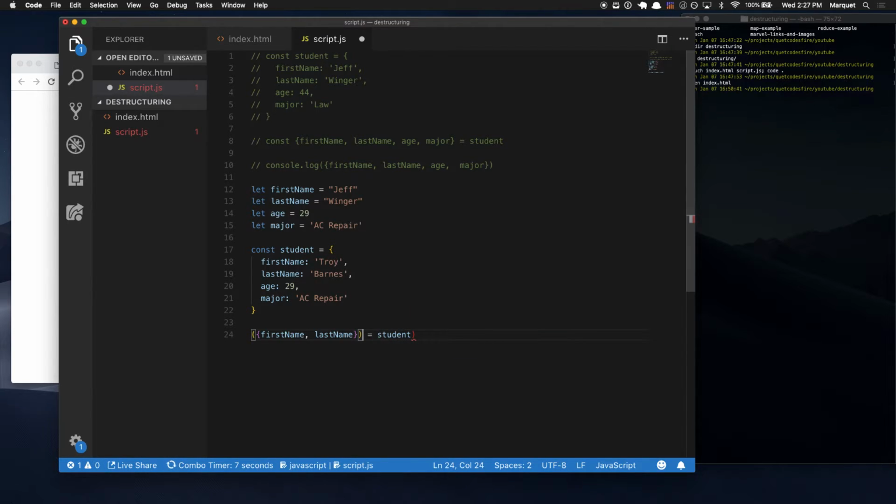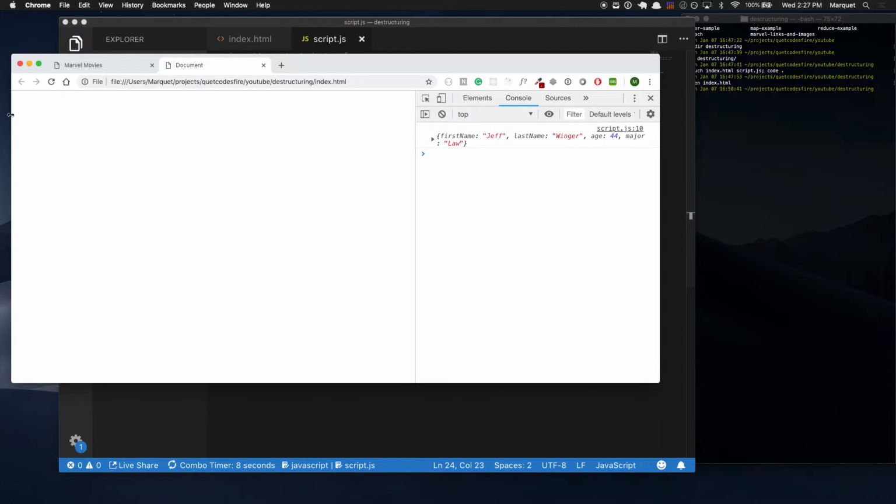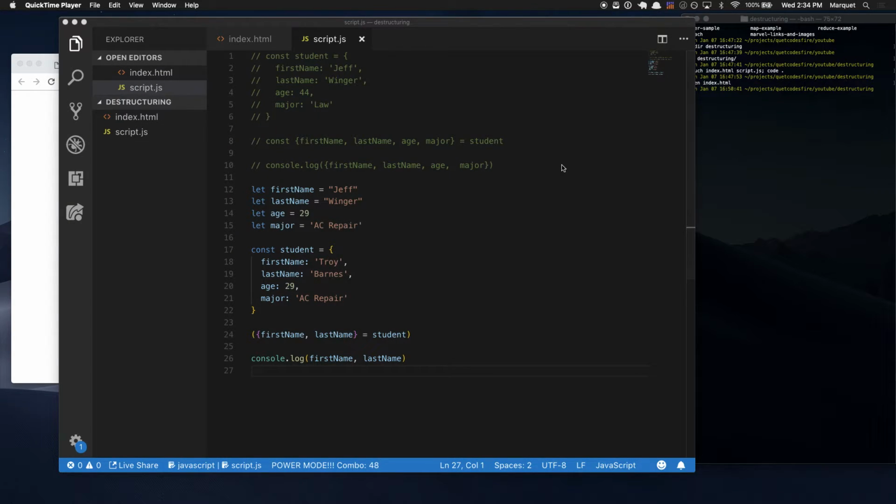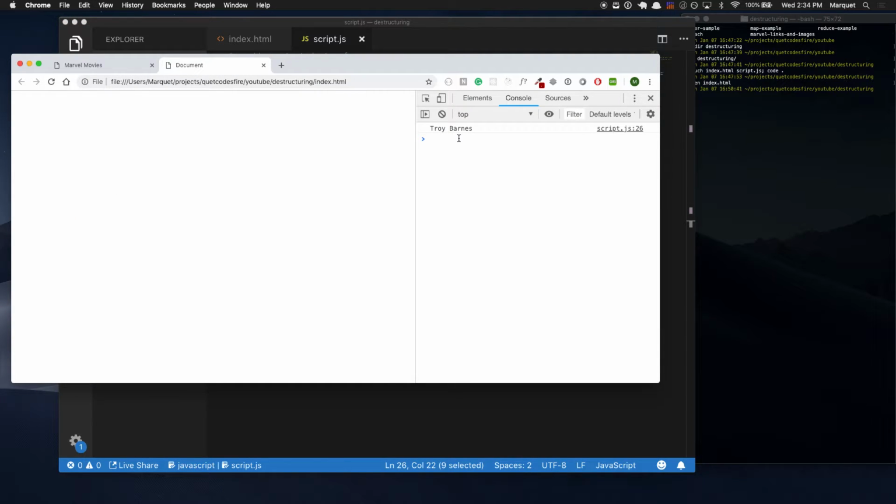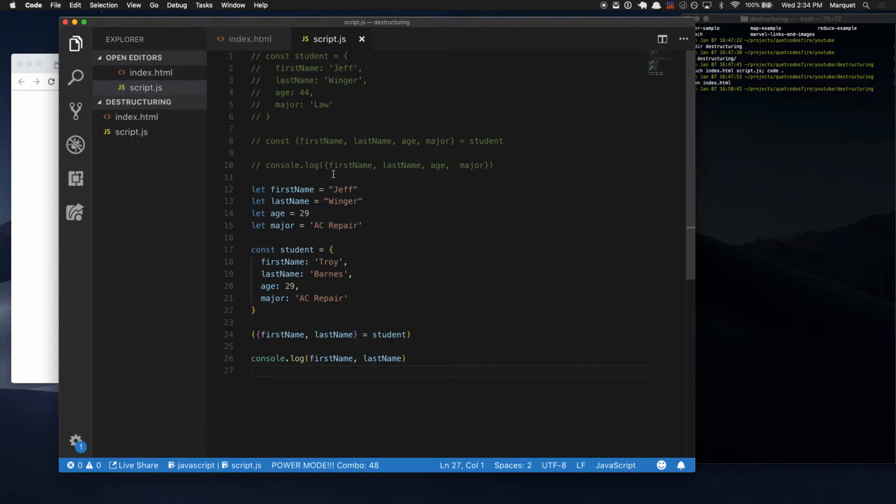I'm also going to come back and delete this, give this a save, refresh here. Okay, so I got a bit of a weird error there, but that's now fixed, and you can see that I'm console logging first name and last name on line 26. And if you take a look, that value is now equal to Troy Barnes. So we've effectively changed first name and last name from Jeff Winger to Troy Barnes using object destructuring.